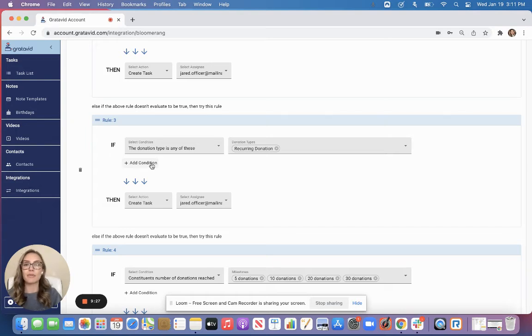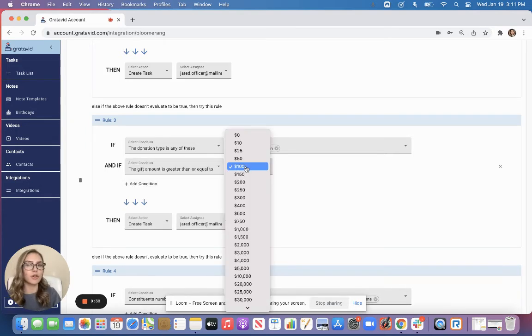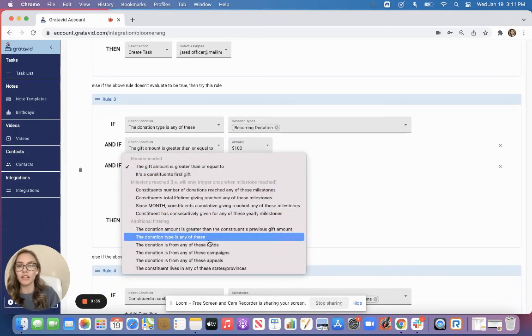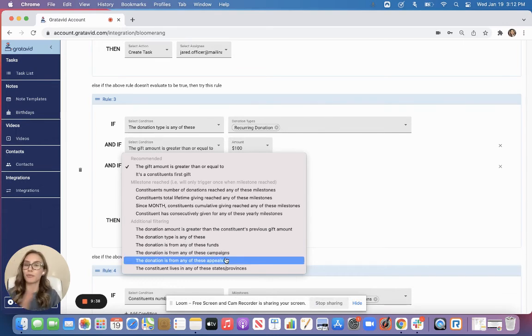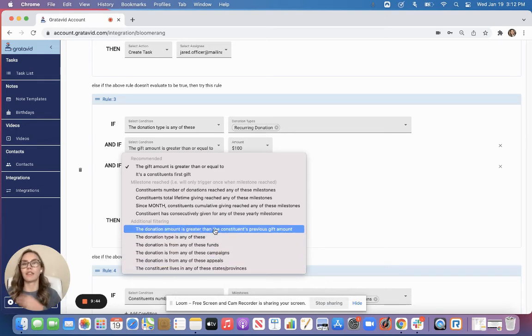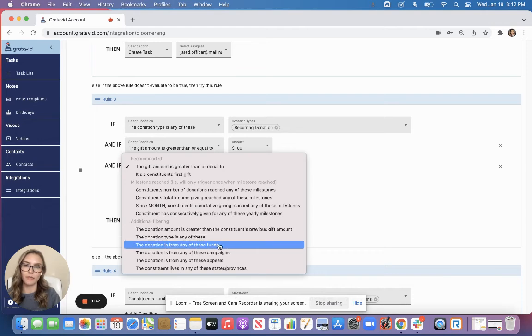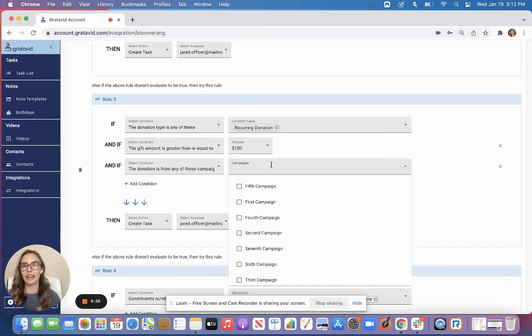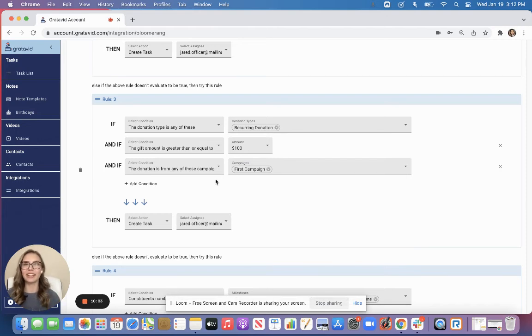So you could say the donation type is any of these, plus the gift amount is greater than or equal to $100, and maybe it is from a certain fund or a certain campaign or appeal. You can pull from where they live, their state and province, or maybe they have bumped up their giving amount from the last time. So you could also choose that. So let's go ahead and choose a campaign. Give this a second. It'll pull in the campaigns that we have, and that way you could choose certain ones. But again, this is all optional. Okay, so let's just say first campaign. So that gives you an idea. If you want to stack things, you certainly can.